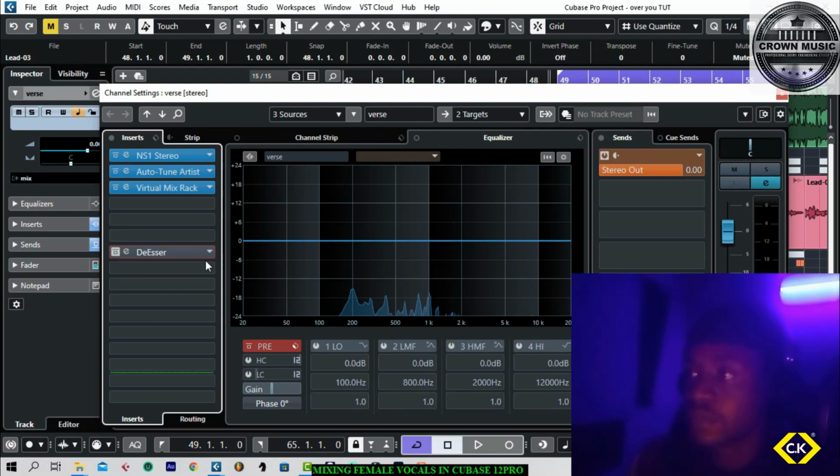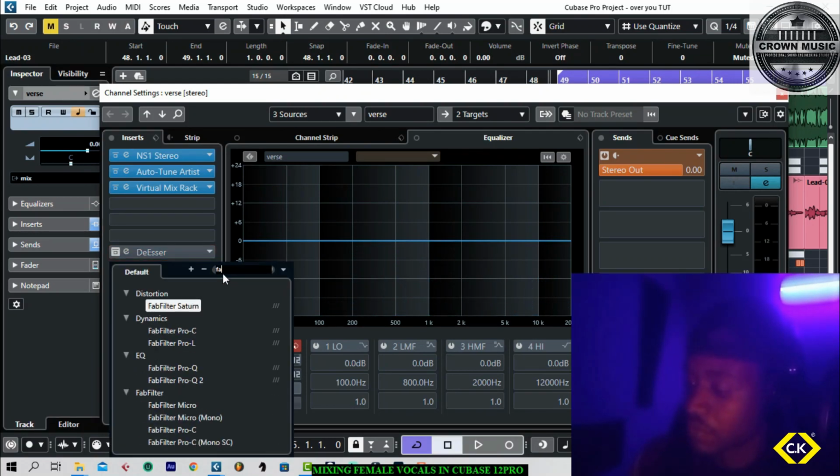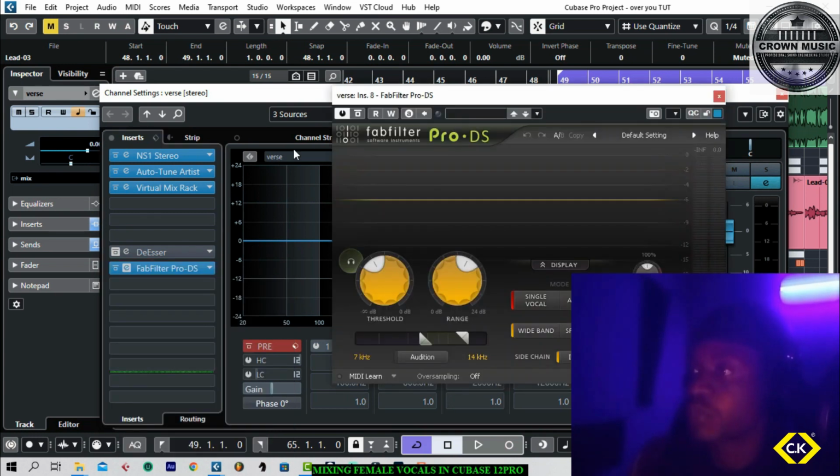Okay, I just want to compare how this other Fab Filter will work, and we'll see which one will sound better. So this is the de-esser by Fab Filter.